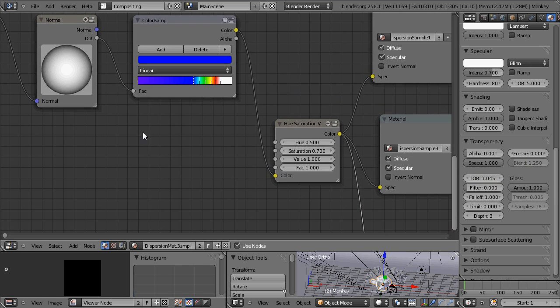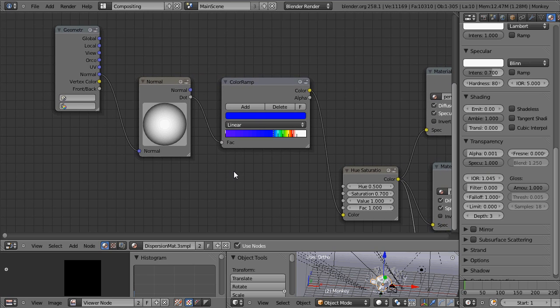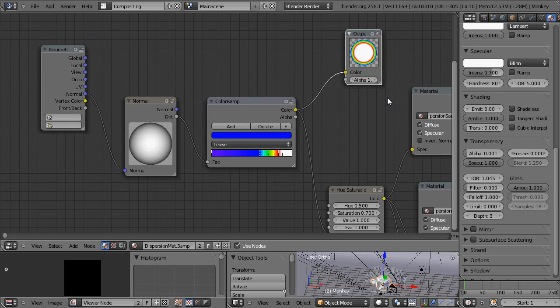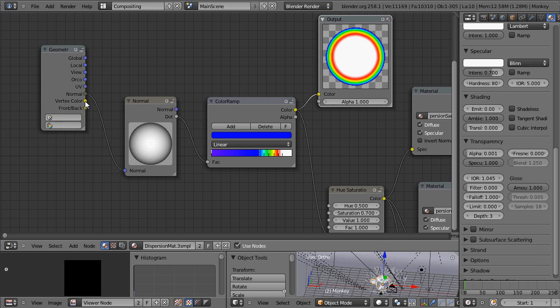Furthermore, I also have used some nodes on the specular color. Well, maybe I'll add another output here so that we can see what's happening. So I used the normals of the object to define the specular color with a color ramp. So now when the angle you look at the object gets really wide, then you also go through all those rainbow colors.